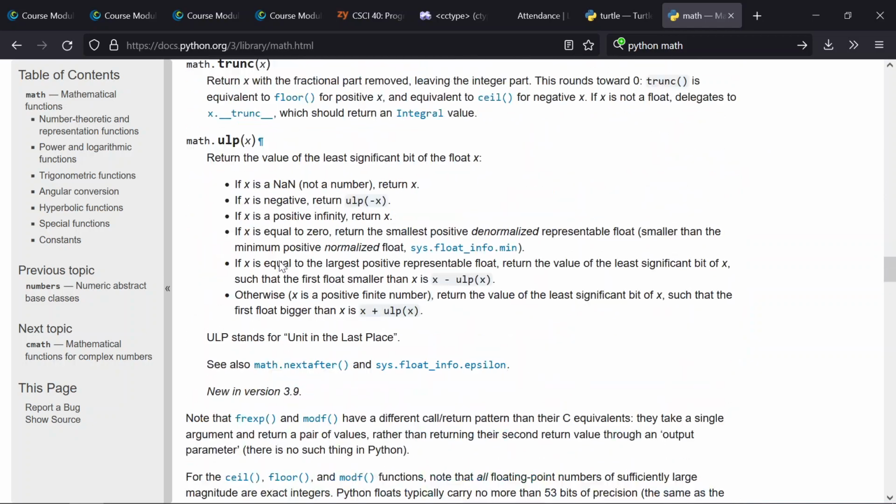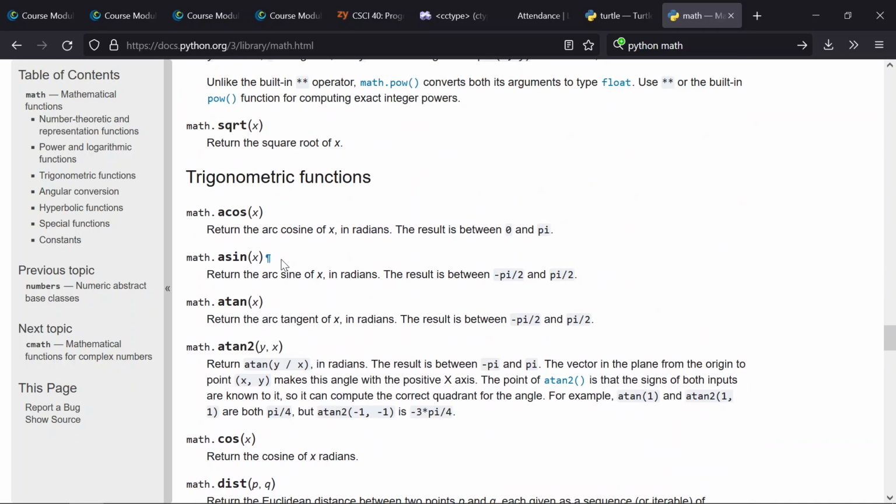Where's that? It's called atan. It's called the arctangent. That's another name for it. So atan, and then we give it the thing. Okay?